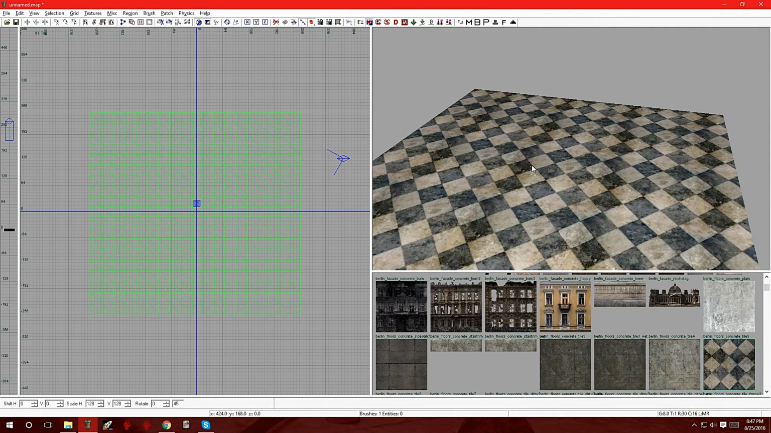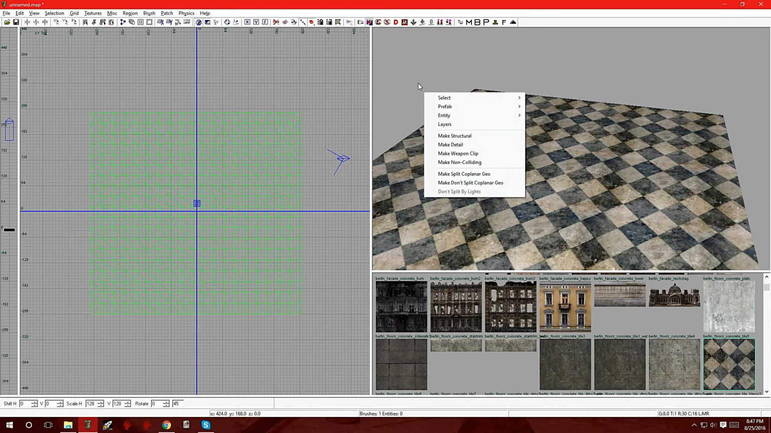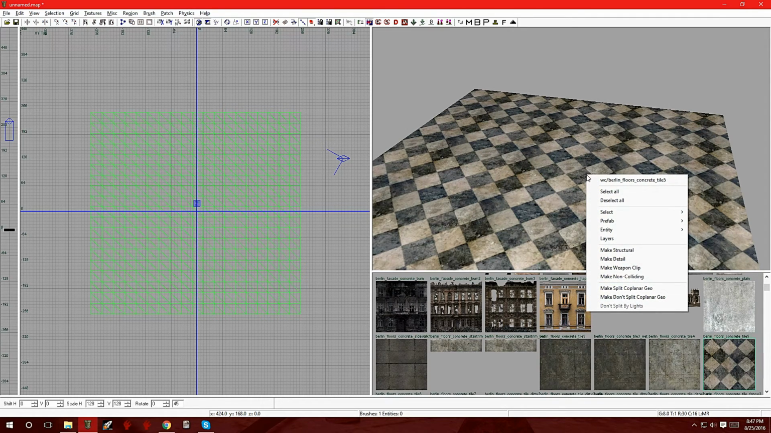Now, let's say if you let it go, it's not selected, and you right click over it. See, if I right click, it gives me those options. If I right click over the terrain, it'll actually show me the texture that it is. So it's saying WC/Berlin underscore floor, and then all that good stuff.